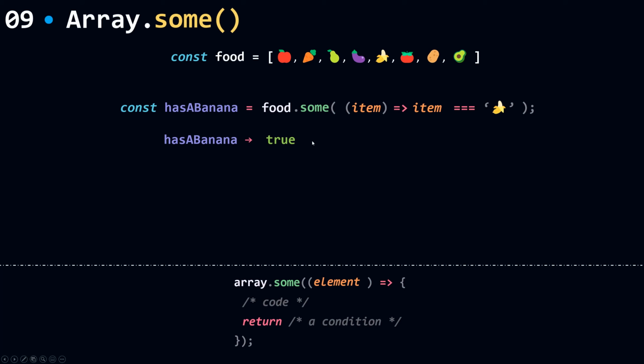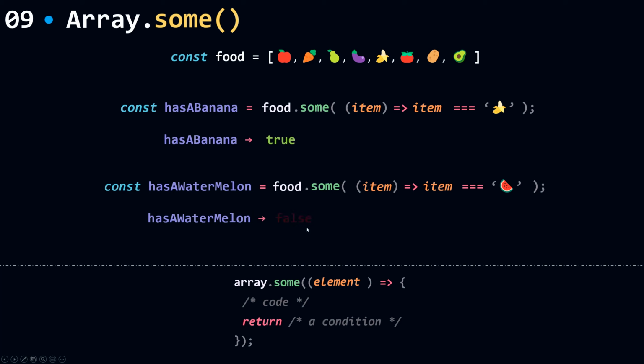And now let's see another example. Let's say food.some item, where the item equals a watermelon. In this case here, none of these elements here will satisfy this condition here, so we're going to get false. So some returns true if at least one of the elements in an array satisfies the condition, and false if none of the elements satisfies the condition. And now that's it for the some method.